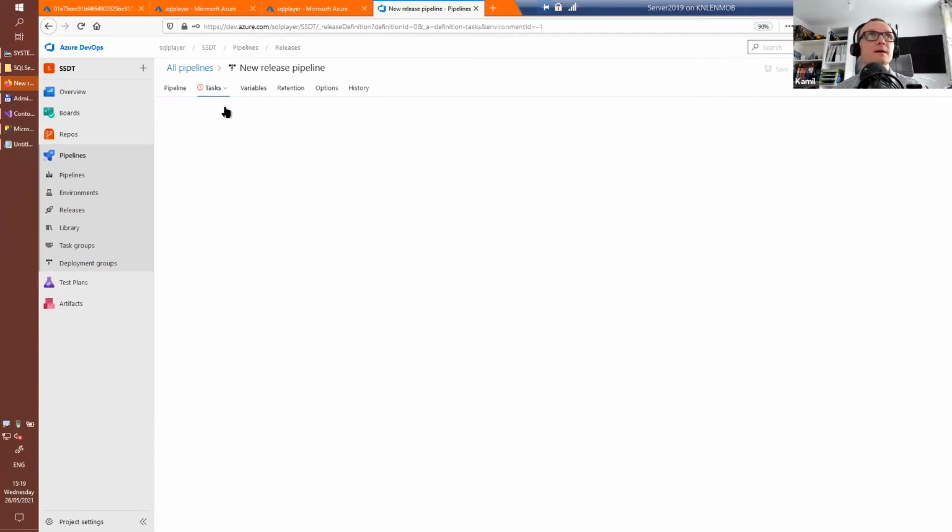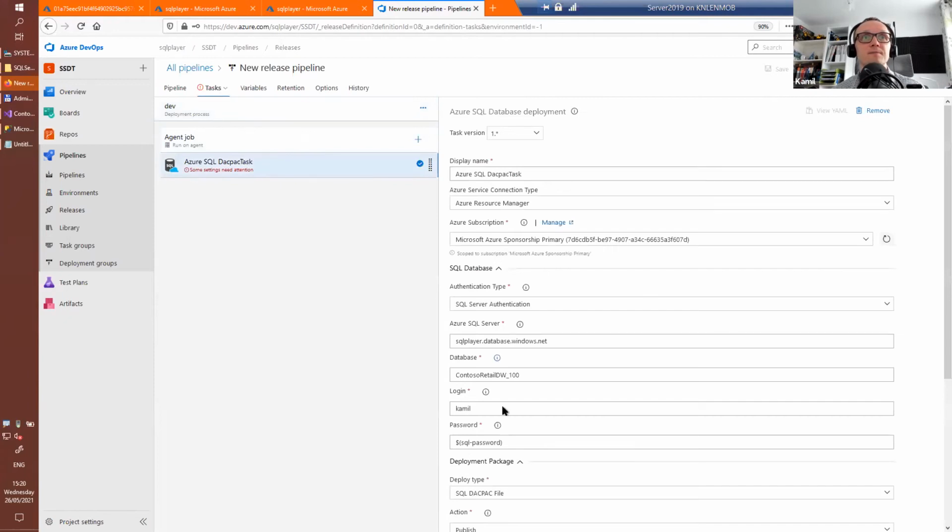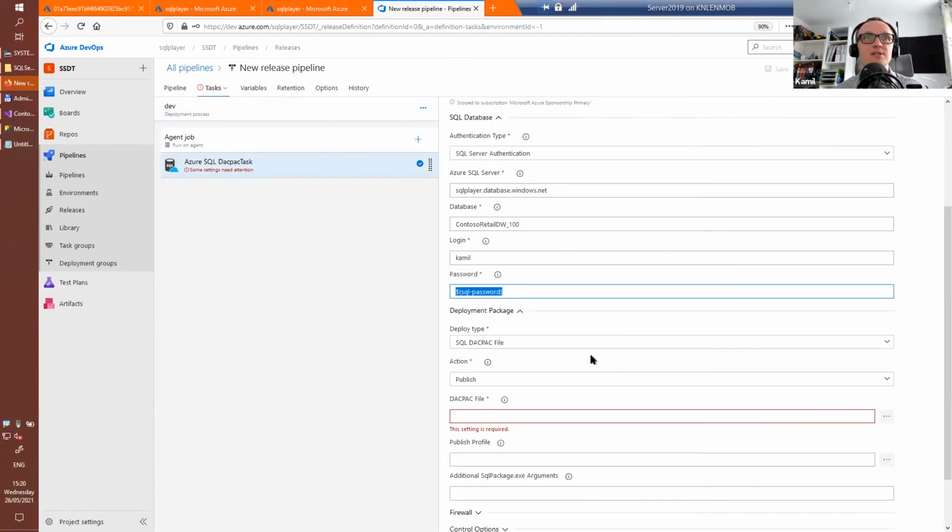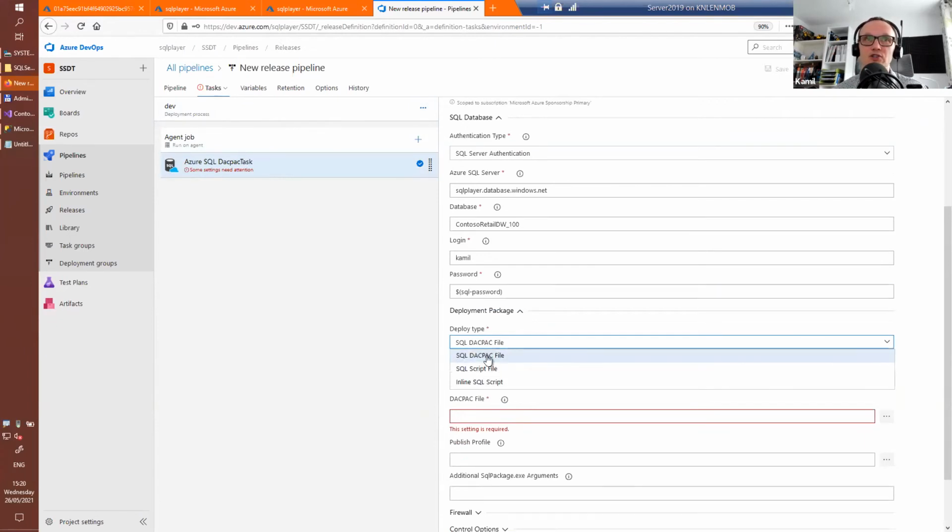Okay, let's go back to the task. So I've provided the password. Now the deploy type. We have three actions here, but we are interested in the first one, SQL DACPAC file, because we want to deploy the database from the DACPAC file. As you can see, the task is also prepared to execute a script file if you prefer, or you can put the body of the script in the text field here. But we are going to use the DACPAC file.